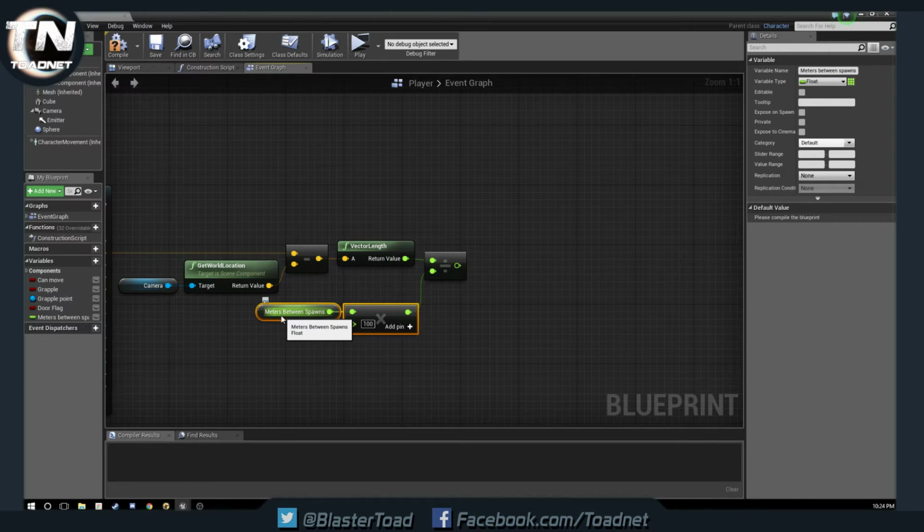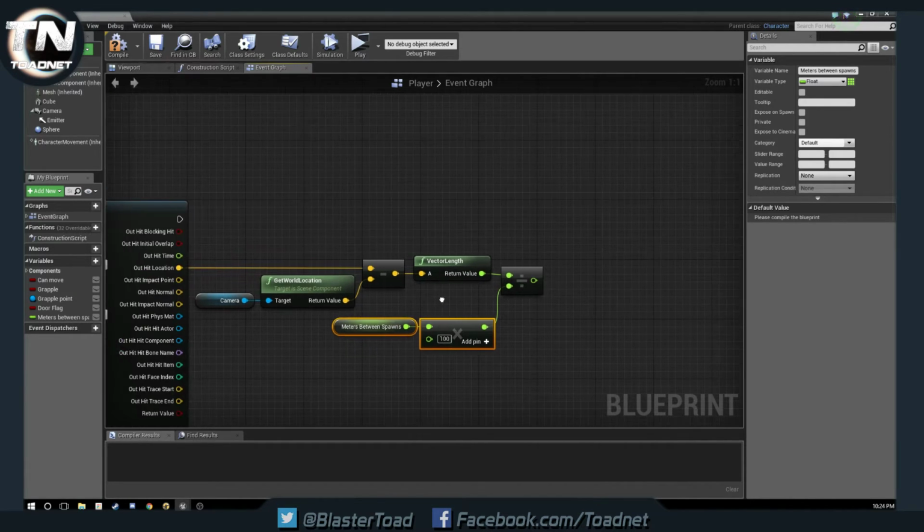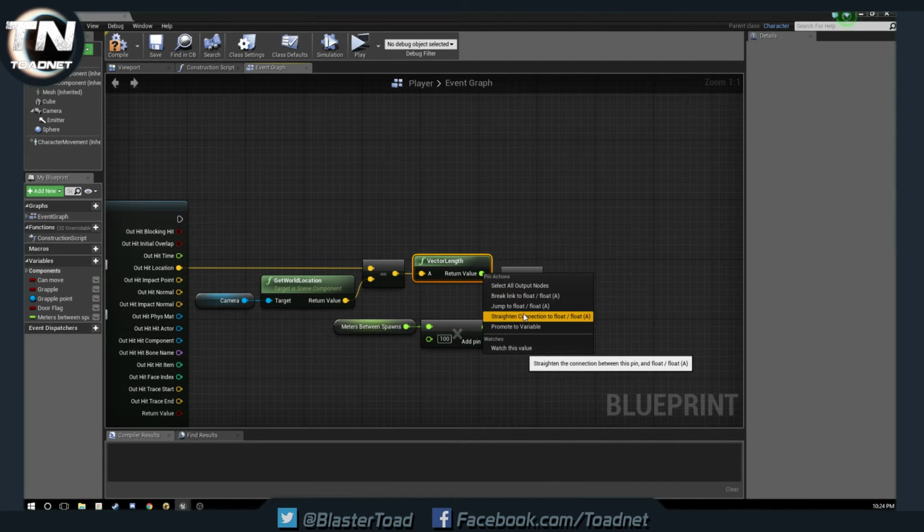And here we can do, okay, do we want it every 2 meters? Do we want it every 6 meters? Whatever. Straighten connection.